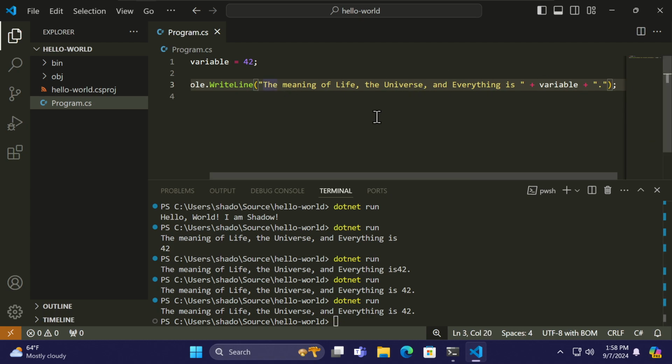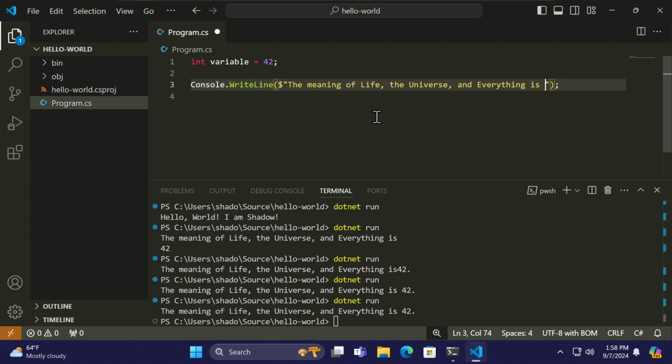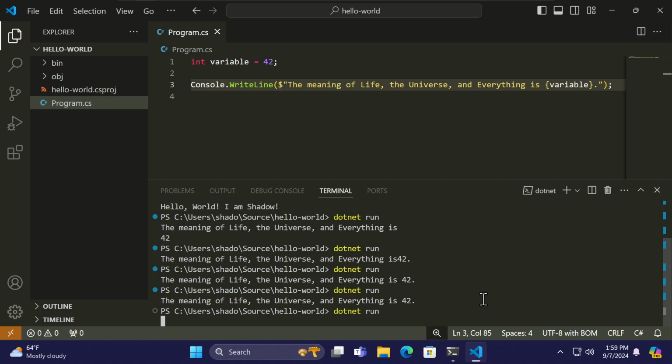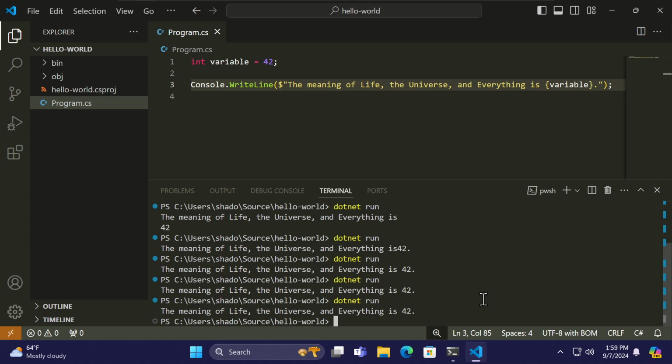So this would be the traditional way to do this in C#. You can do this even better though through modern features. I say modern, but they've been around already. I'm going to put a $ sign in front of the quotes. Now I'm just going to delete all this back to here. I'm going to put curly braces, put variable inside, and then come outside and put a period. So now I postulate that this is going to be the exact same outcome as what we just had. And when I run it, it is. So there we go.